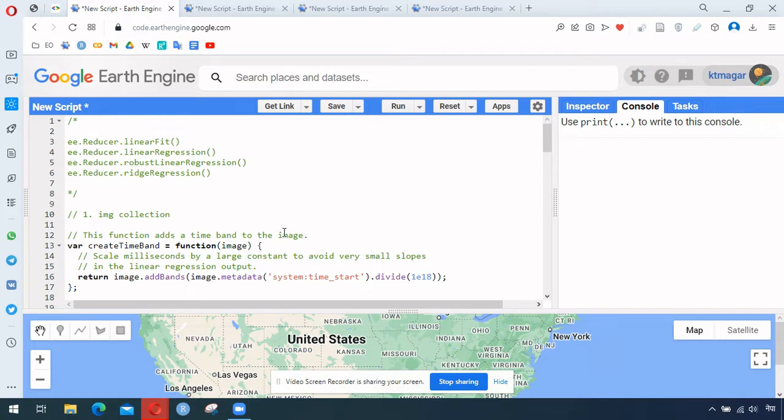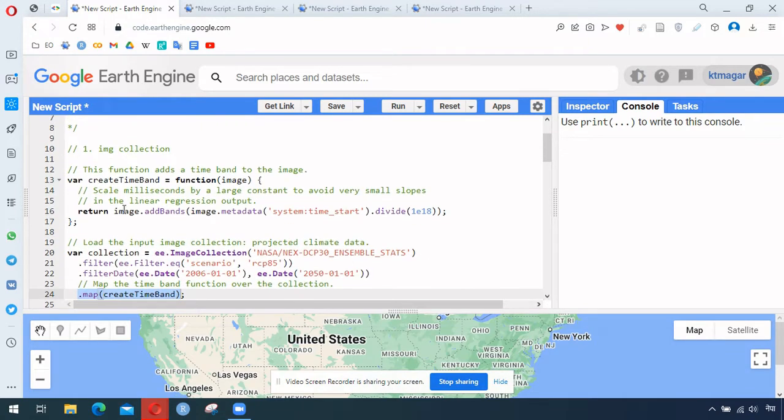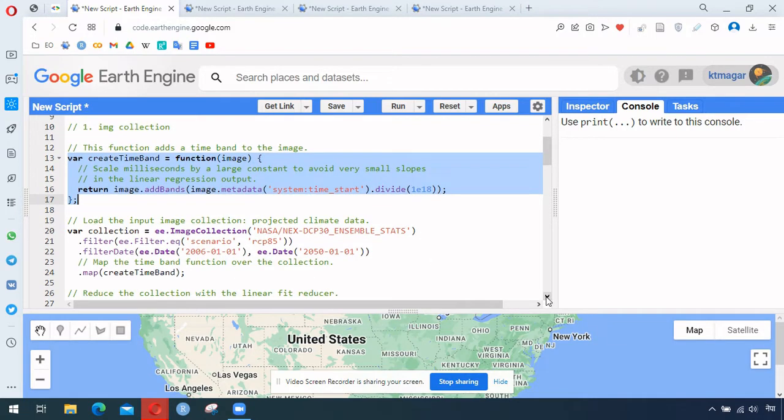So in the first set of code we are trying to apply linear regression on the image collection. Here we have the very first function, and this function takes the image and adds bands, returning the time property to the image. From the metadata we select this time property, divide it by a certain constant, and add it to the image as a new band. So this is the very first function, and then we use this dataset here.